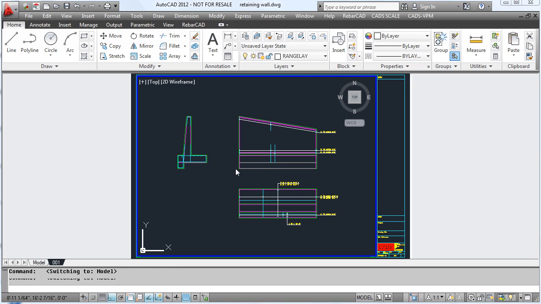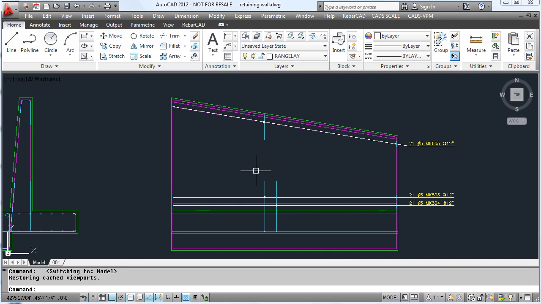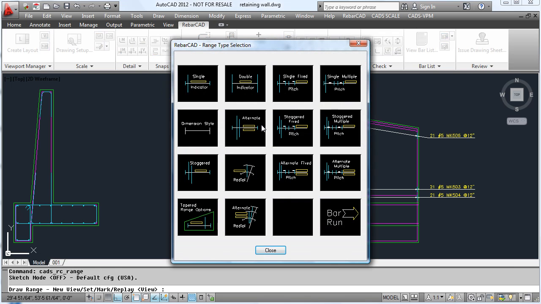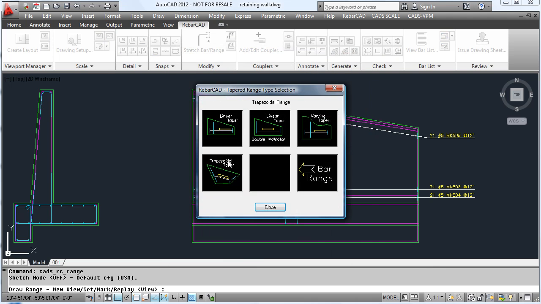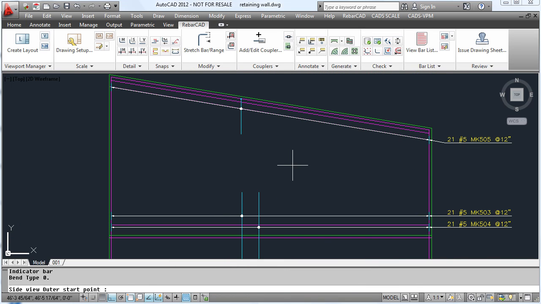RebarCAD also lets us detail different types of ranges. In this instance, we want to detail the varying bars on the wall. We select the range and add the spacings for the bars. Draw a sketch of what the bar would look like.